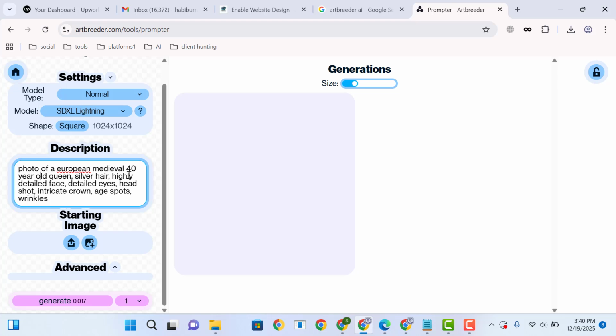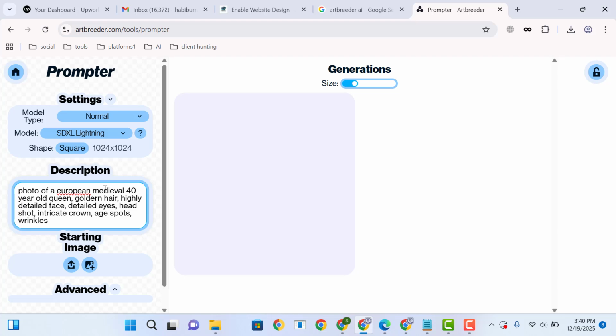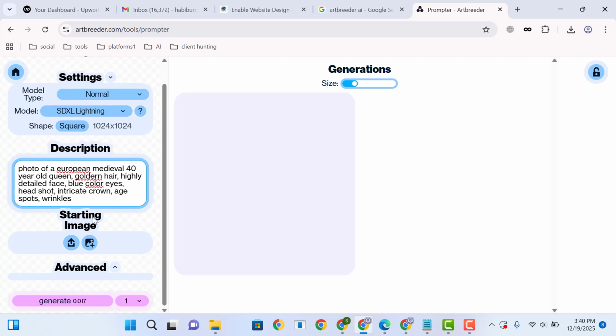For example, let me type it: silver hair to golden hair, and then here I want to add blue color eyes, and then click the generate button.